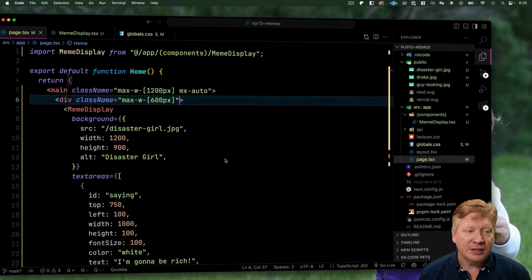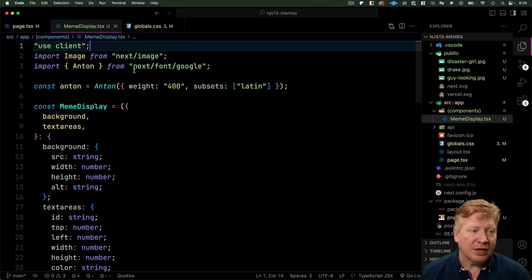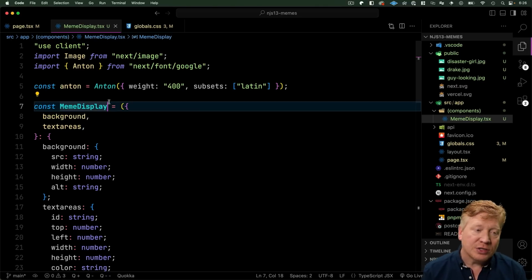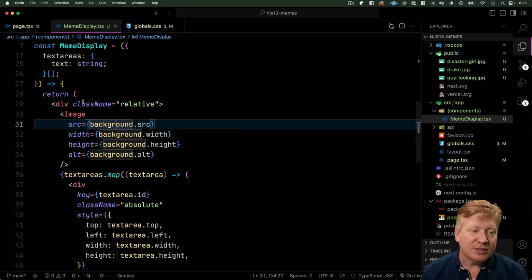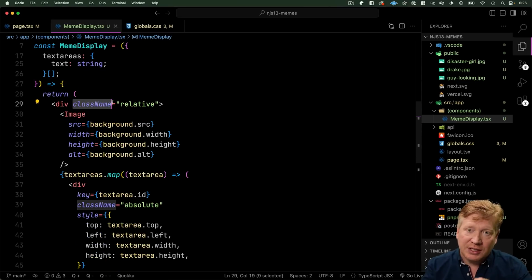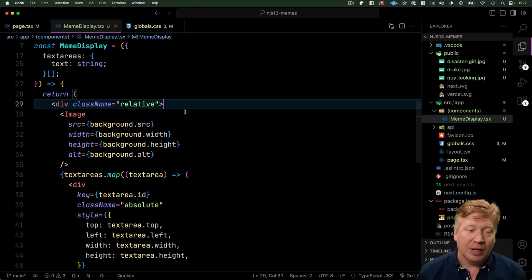So let's go back in and go to our meme display. And now we need a hook that's going to be able to tell us the size of an element, in particular, the size of this relative element, because it's the container that holds everything else. So I'm going to bring in a library called usehooks-ts that has a bunch of little utility hooks. And one of them in particular is called useElementSize, and that's going to be able to give us the size of that element. So let's go and bring in that library.